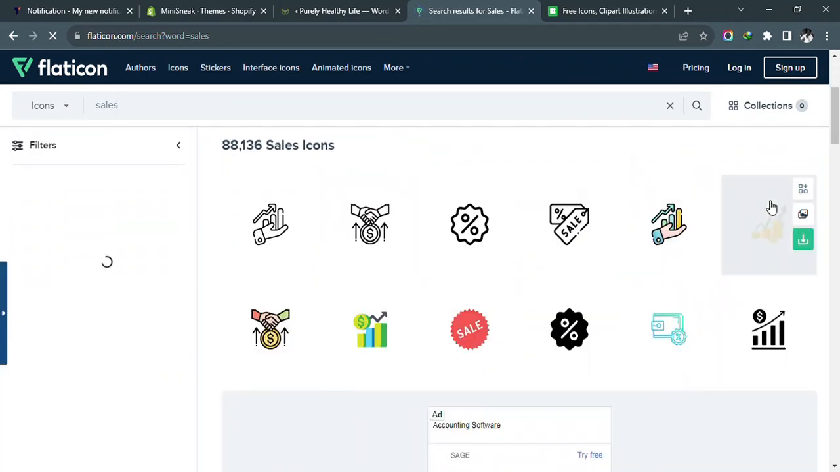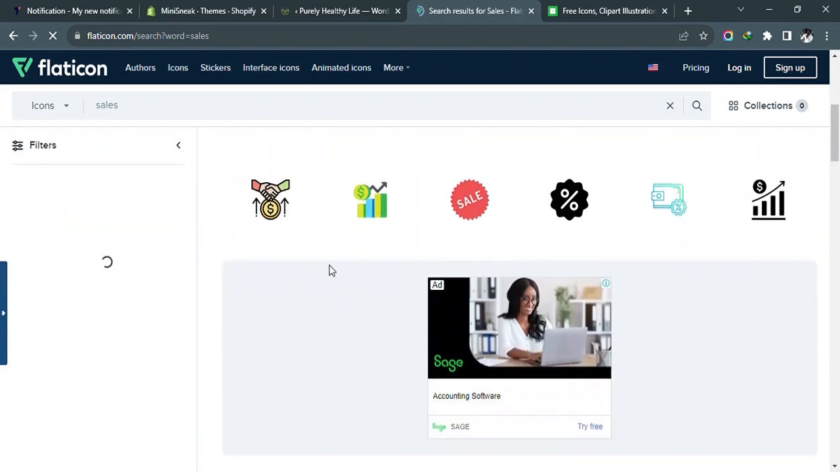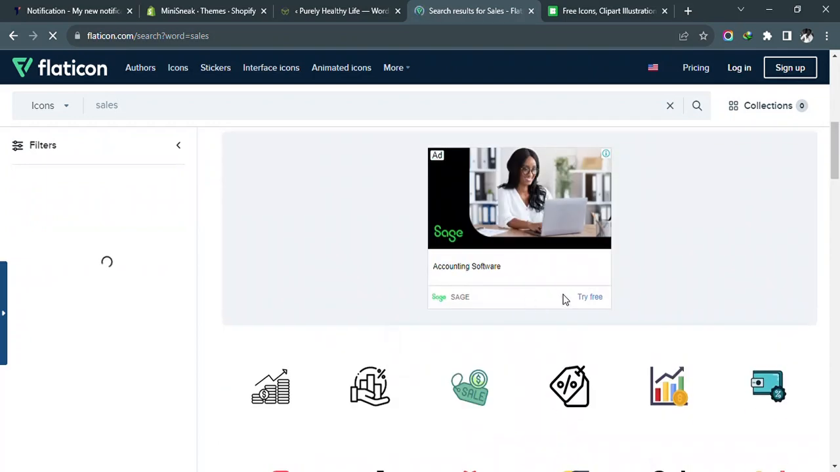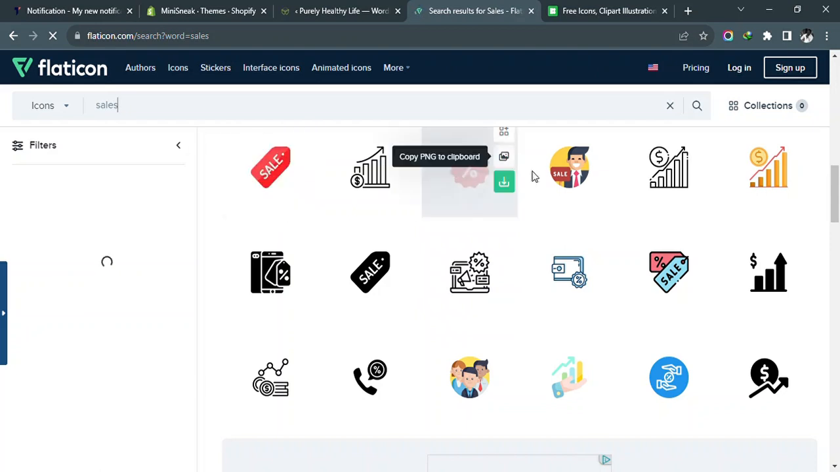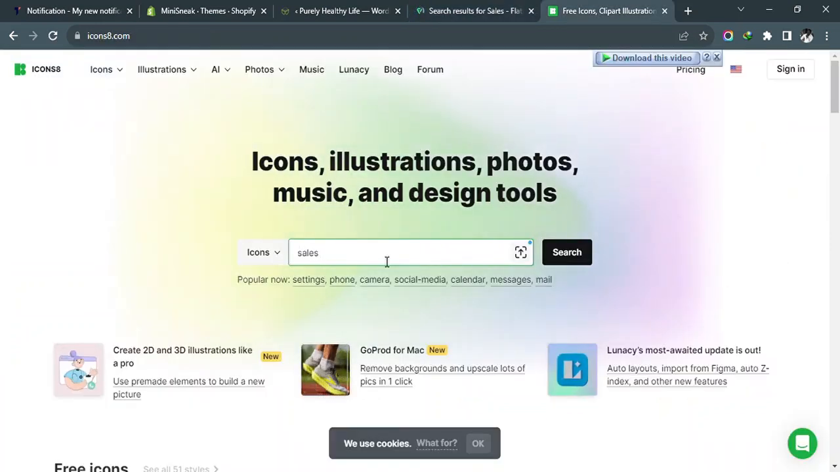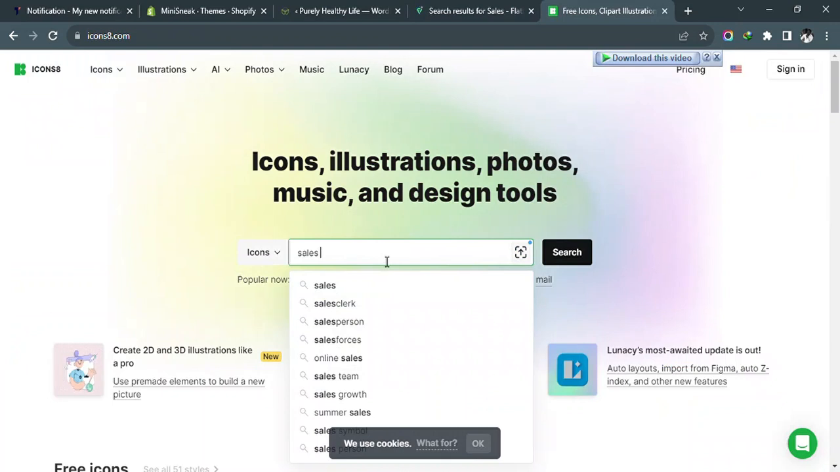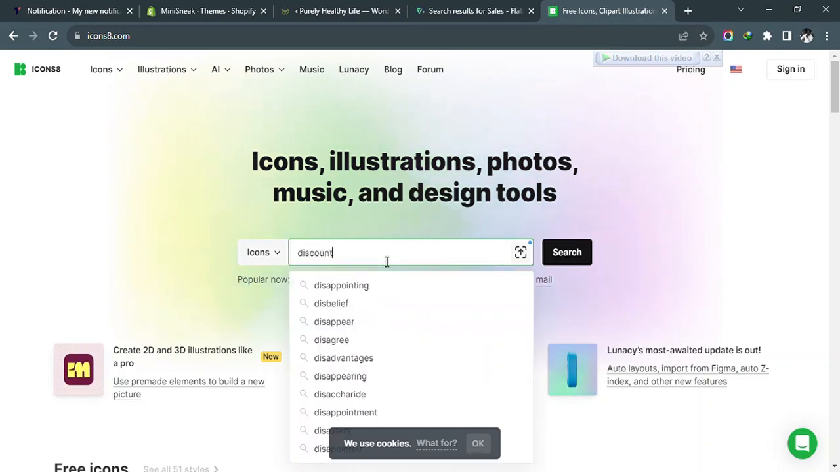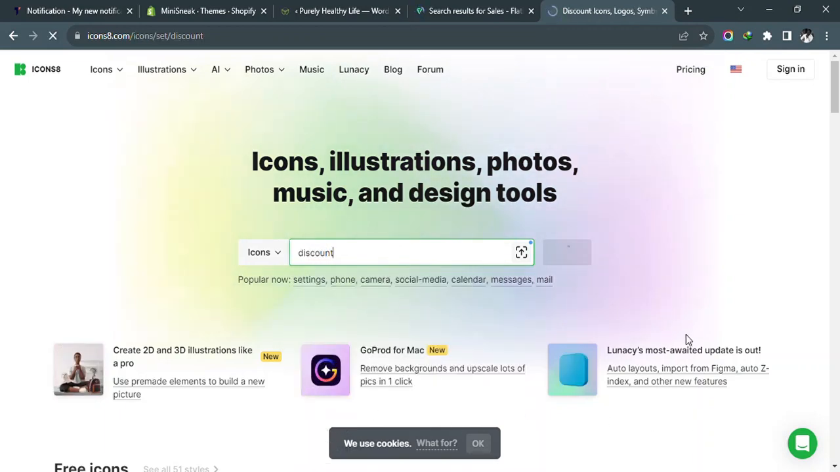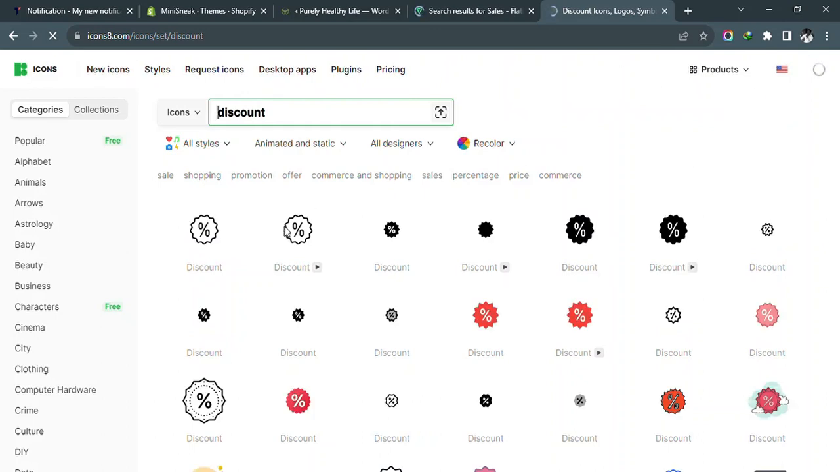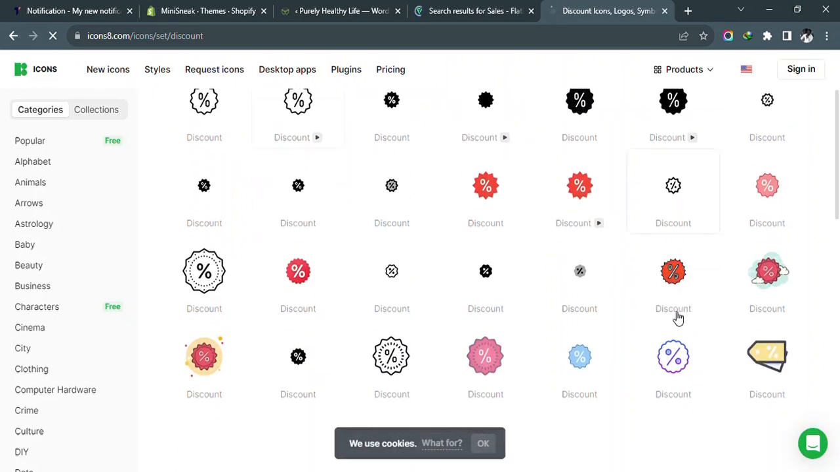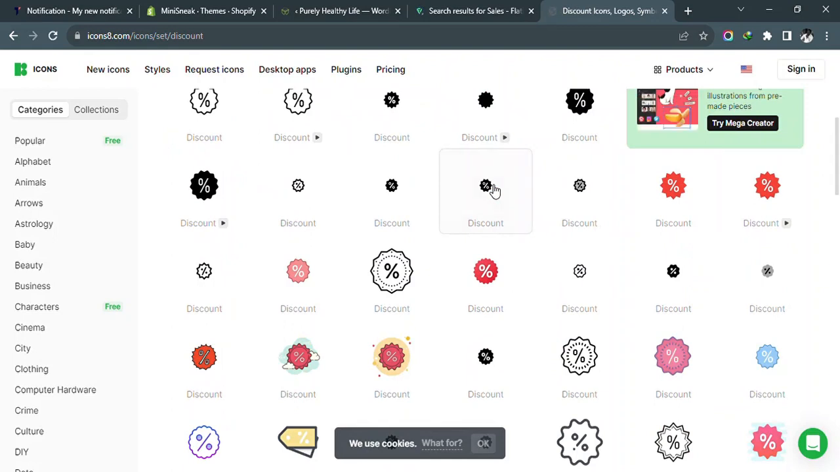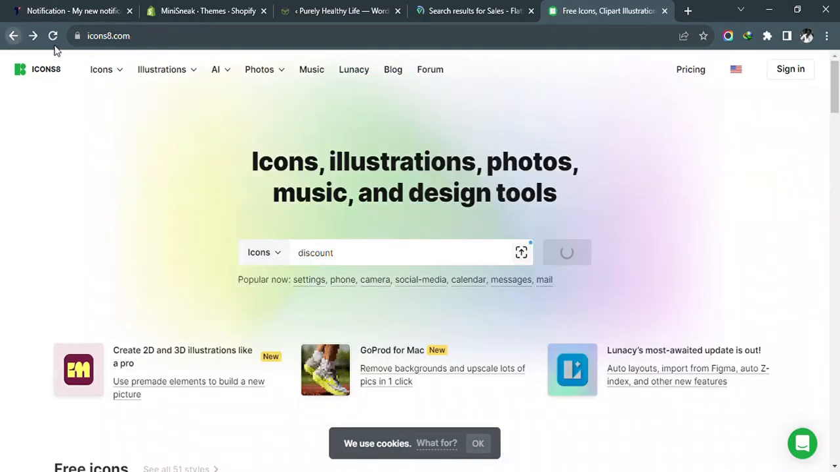We just use something to say flash sales. Any icon that speaks to you, it depends on your preference. So I'm going to say sales or something like discount. I'm going to type in discount here on icons8, and this is the discount. You can pick whatever speaks to you, whatever goes with your branding or how you want it to look.